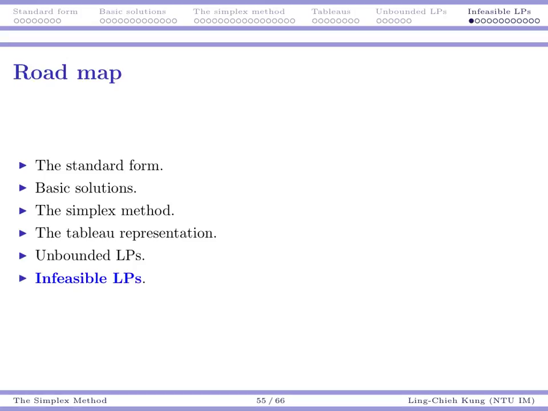Okay, so our last topic would be about infeasible linear programs. Or say it in another way, given a linear program, if you have a lot of constraints and a lot of variables, we don't even know whether it is feasible or infeasible. We need a way to check whether it is feasible or not. If it is infeasible, we want to find that out. If it is feasible, we want to find an optimal solution. So that's our task here.